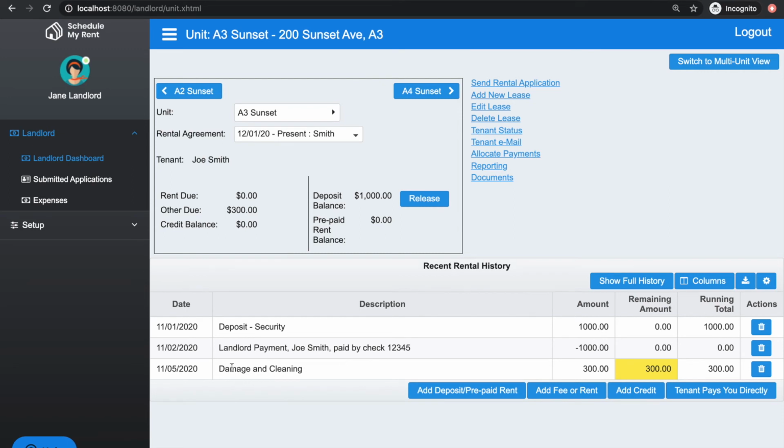You can see now another line has been added, damage and cleaning for $300, and the tenant owes the $300. In this example, the tenant is moving out, so the tenant is not going to potentially give you another check for that. It's probably going to be covered by the deposit that was already on the account.